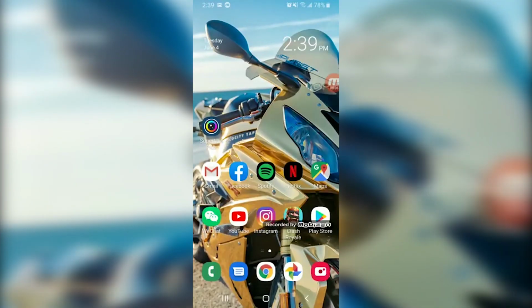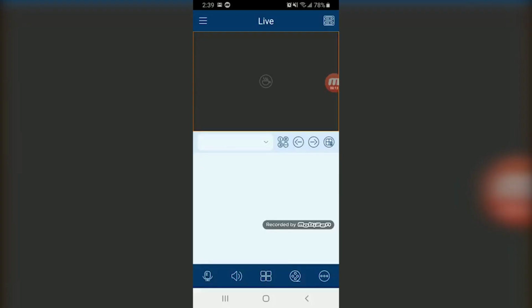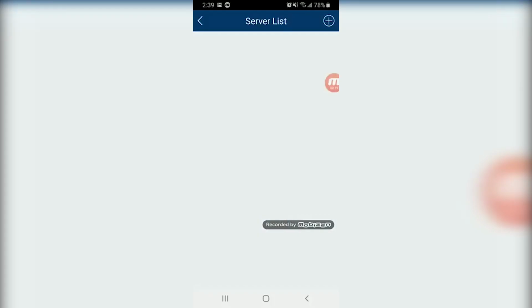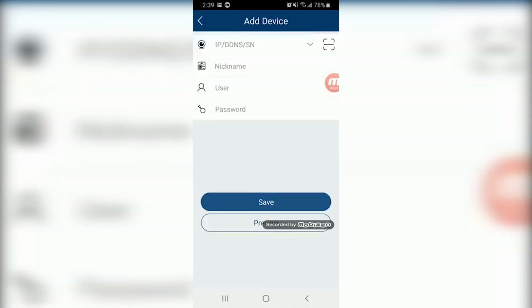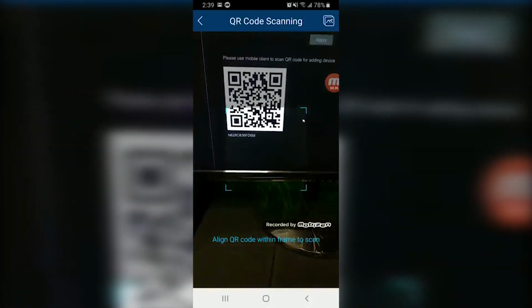Now in your phone, open Superlight Plus and then go into the top left menu, go under Server List, and then go on the top right to hit the plus sign and select the square with the line in the middle under the IP/DNS/SN, and then scan the QR code from your system.